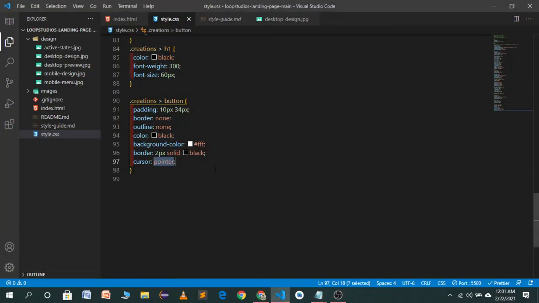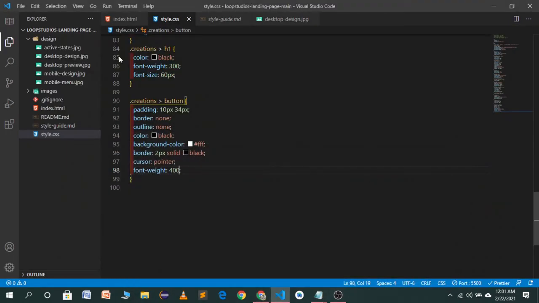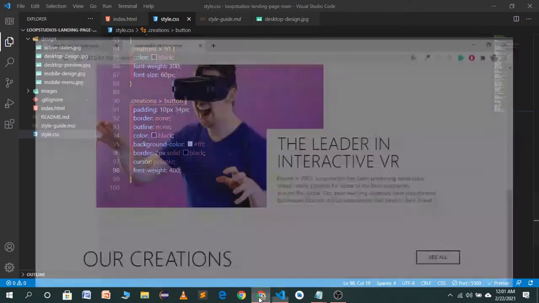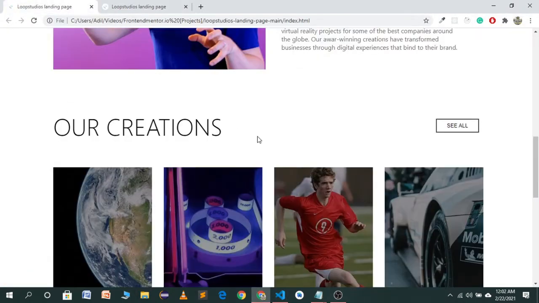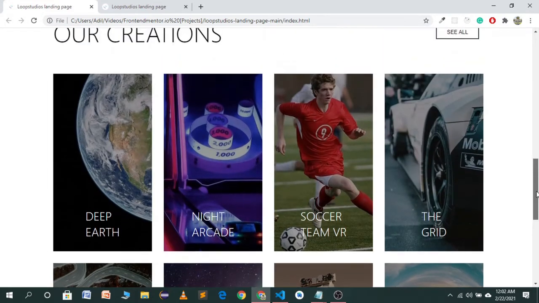Let's increase the font weight for the text of the button. Font weight will be, I think, let's try 400. I think 400 will be enough. Now you'll see it's looking good right now. So let's move to the next part of the build. The next part is looking amazing, which is this grid section. We will use flexbox and grid to align these items.